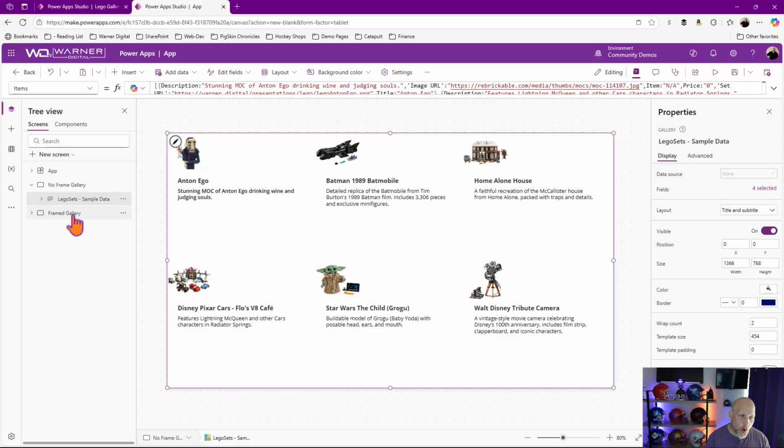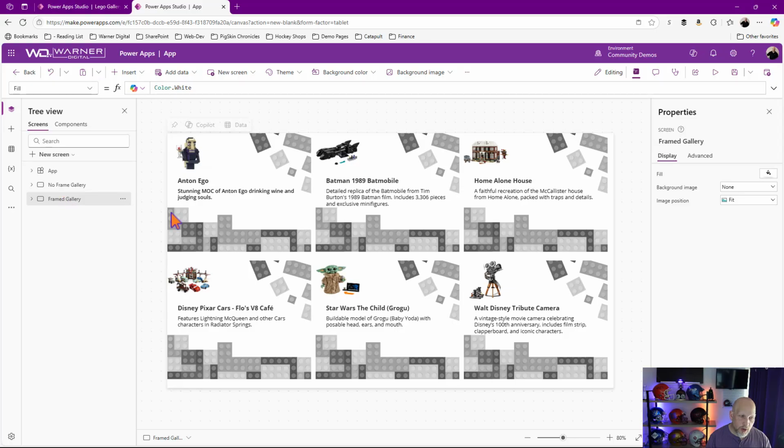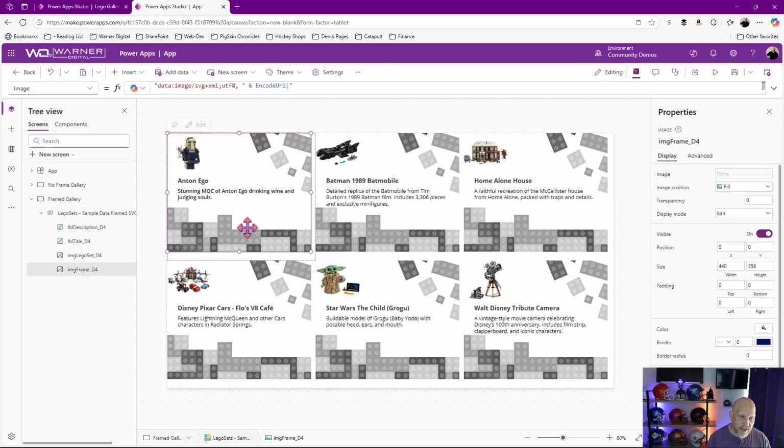And so when I go over and look at the framed gallery, so this is a non-framed gallery, just basic. I go and look at my screen here with the framed gallery. What I've done is I've included an SVG here as my frame, right? Now, there could be additional elements that dress up and beautify your gallery. In this case, I'm just using this as a frame. And what you'll notice is that it's at the bottom, right?